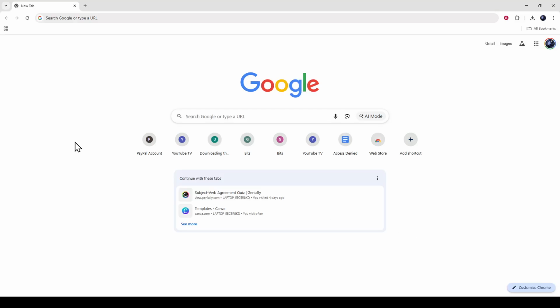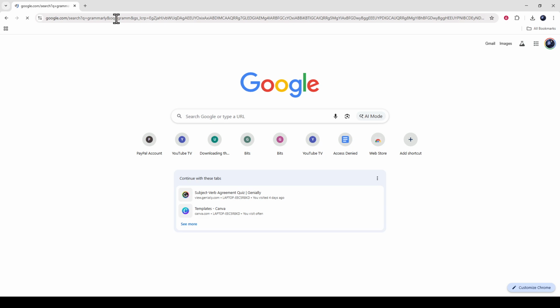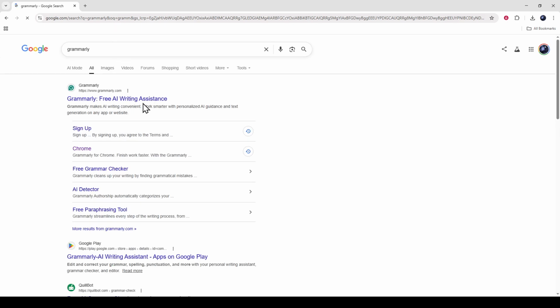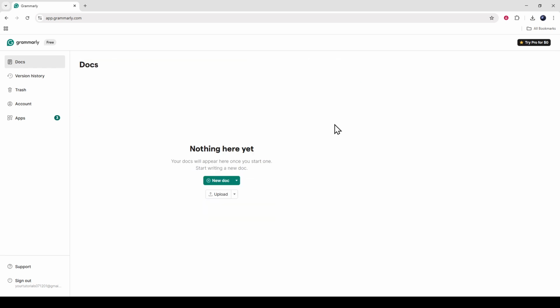In this tutorial, I'll show you how to fix Grammarly not working in Google Docs. By the end, you'll have Grammarly properly enabled and responding inside Google Docs, with common Chrome and extension issues resolved. First, open Google Chrome. Make sure you're using Chrome, since Grammarly's Google Docs support relies on the Chrome extension.